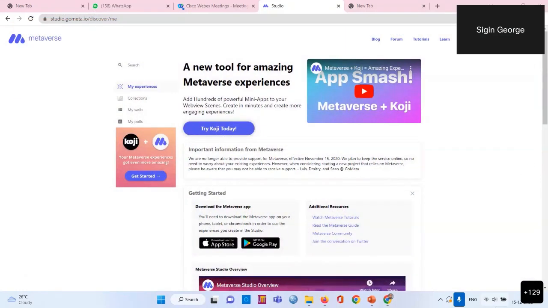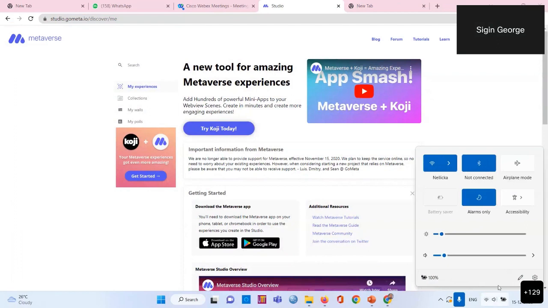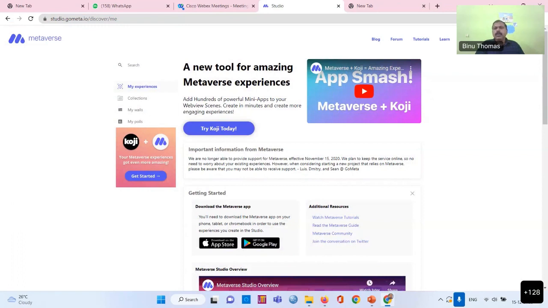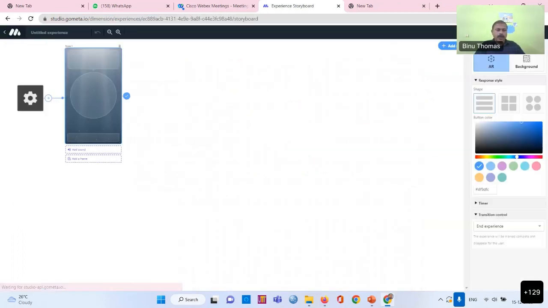So this Metaverse Studio is another application where we can give an augmented reality based learning experience to our students. And this is again a free tool. The first time you will have to create an account. And once you create an account, you can just log in. And here you can go for create experience. And once you go for create experience, you will be entering a screen like this. And here you can create a scenario.